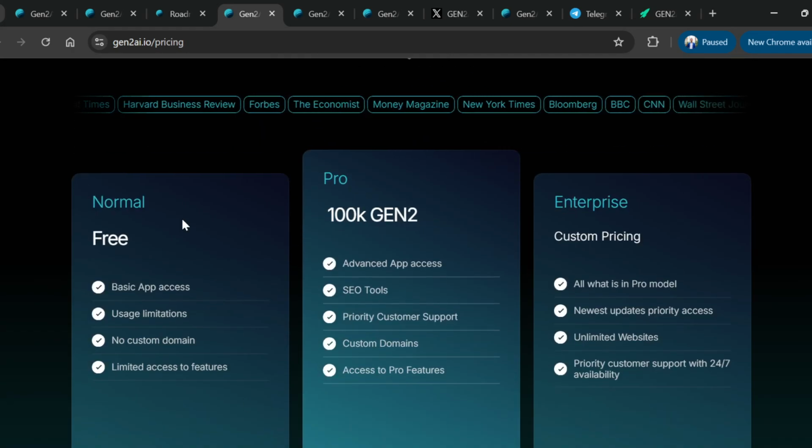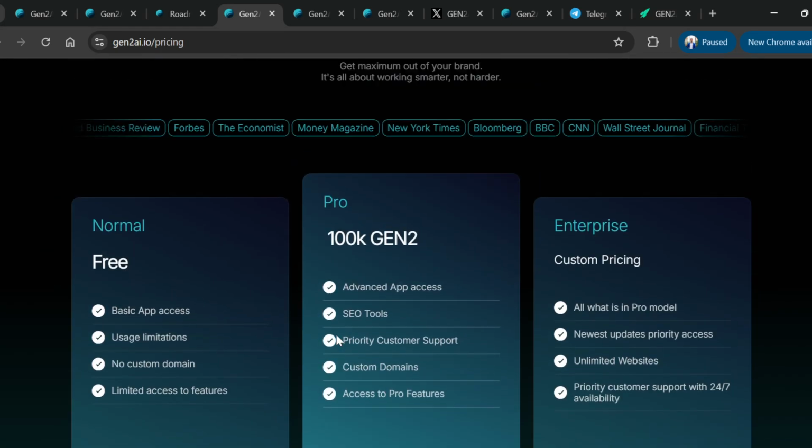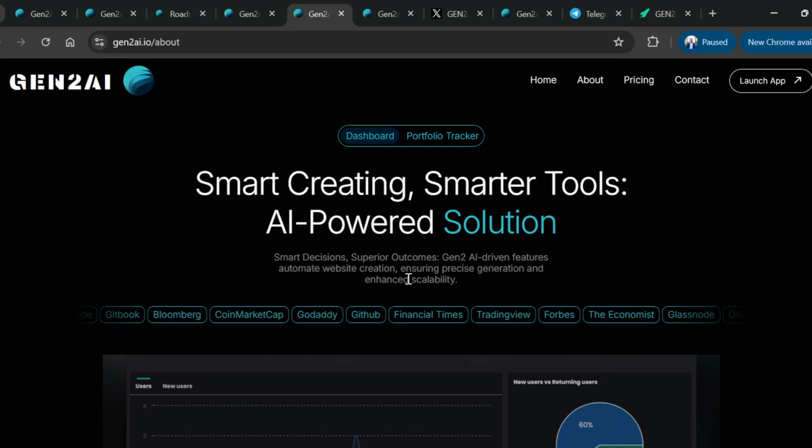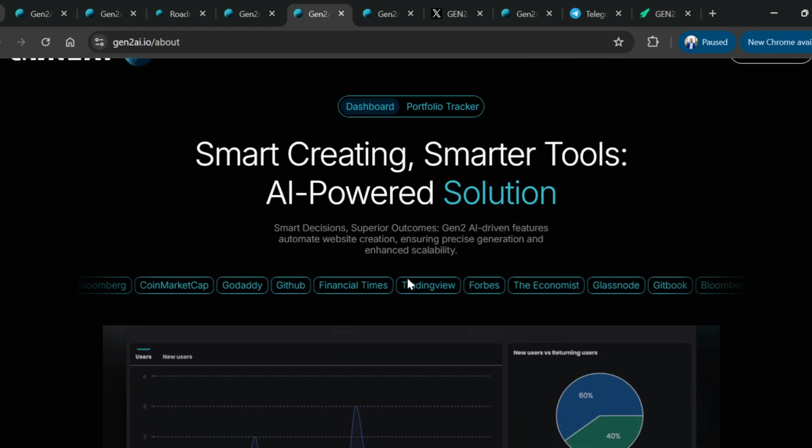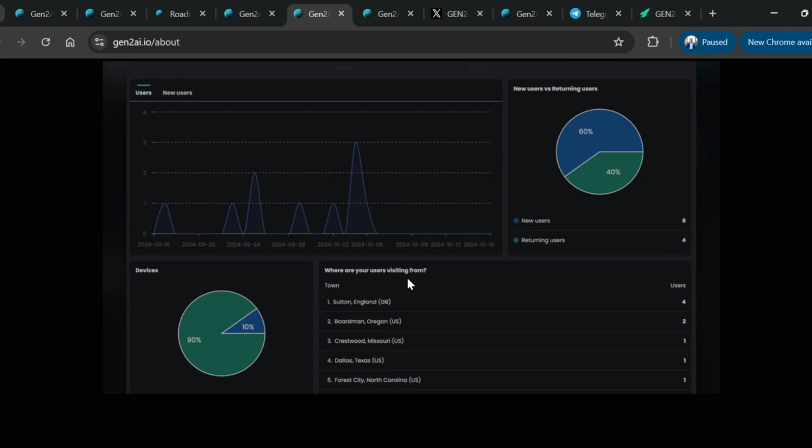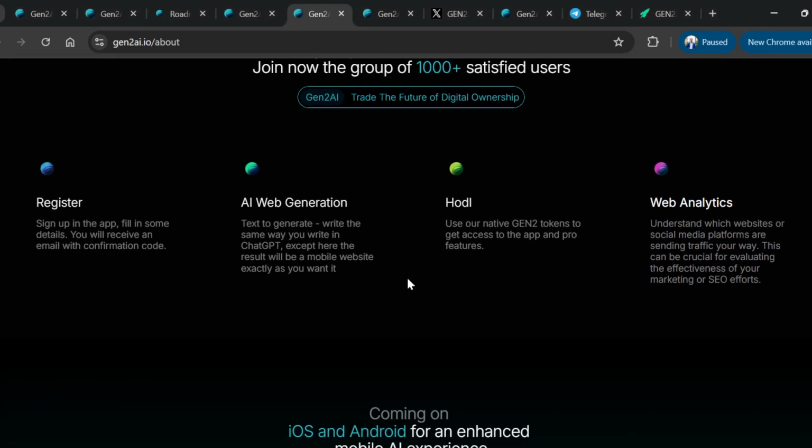I love the fact that they've given a free user version as well. So you can literally go on, have a play, see if you like it. From a dashboard point of view as well, it's going to look pretty cool. Again, patience, because at the end of the day, it is a brand new application. It's only going to get better and better.